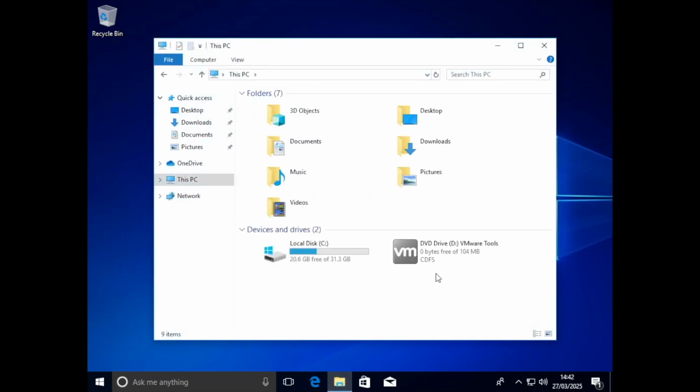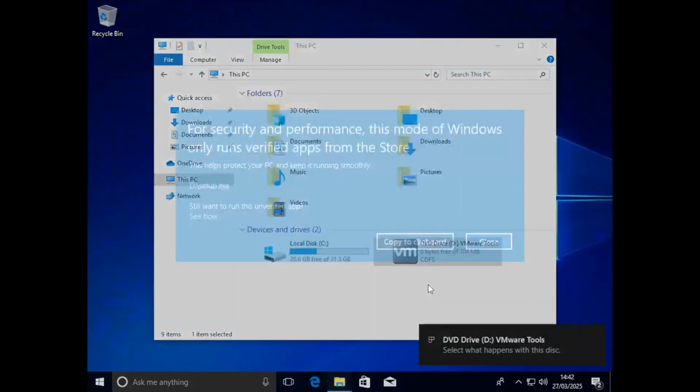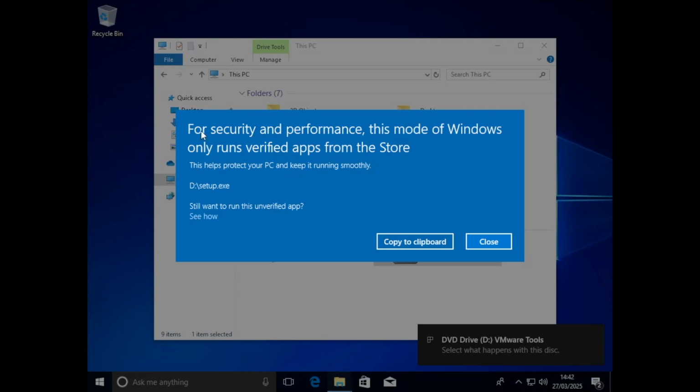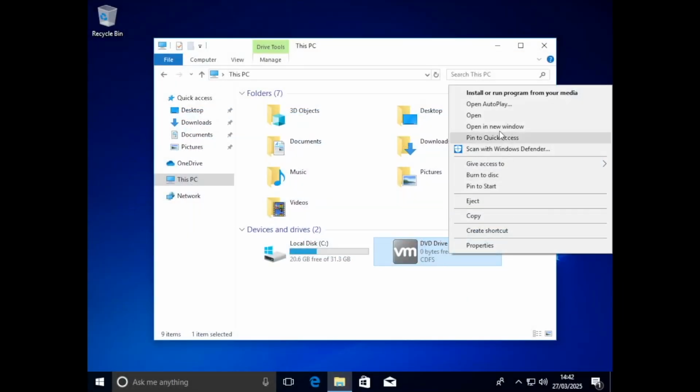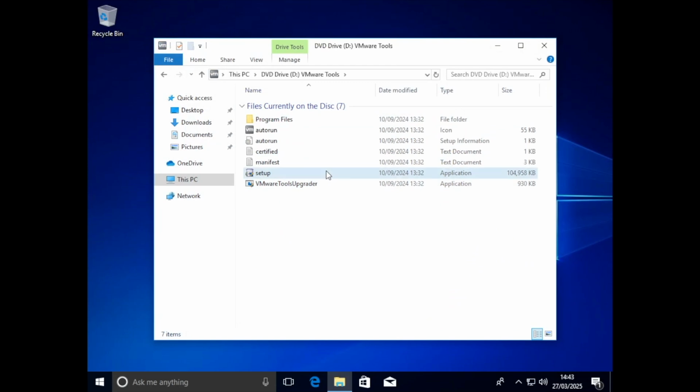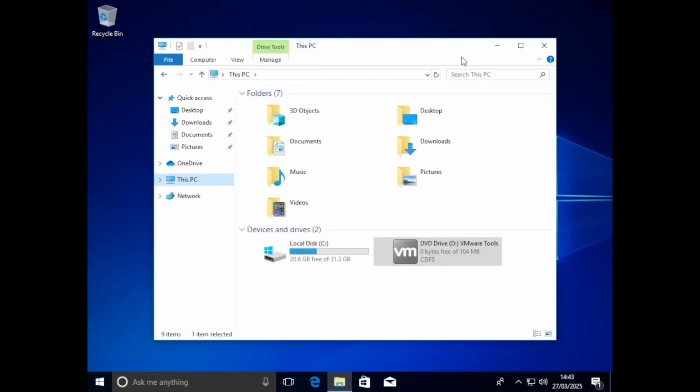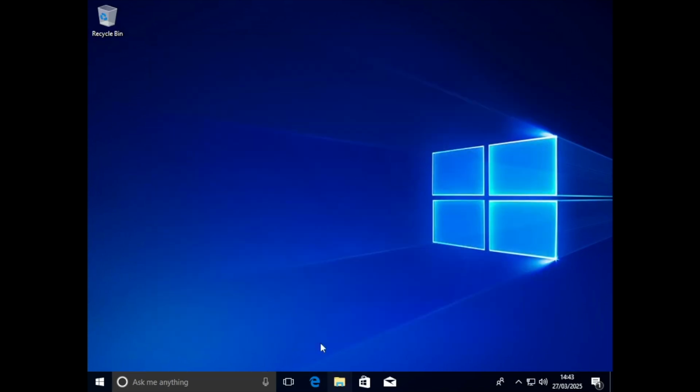Go in here, and if we double click on this, you'll see for security and performance, this mode of Windows only runs verified apps from the store. We can try and go into it, we can try and double click the setup executable, but it will not run. So this means, unfortunately, we're not going to be able to install the proper graphics drivers on this, so the graphics aren't going to look quite as good as usual.